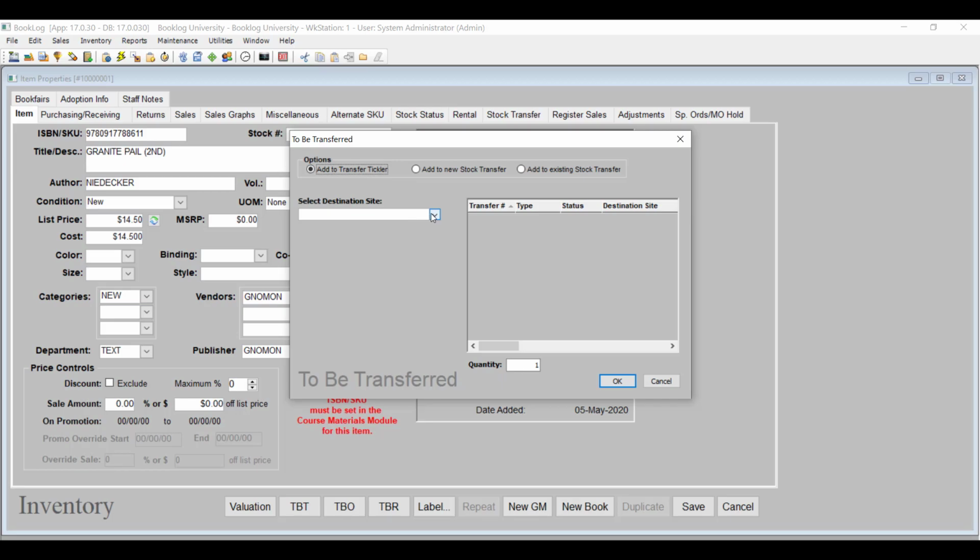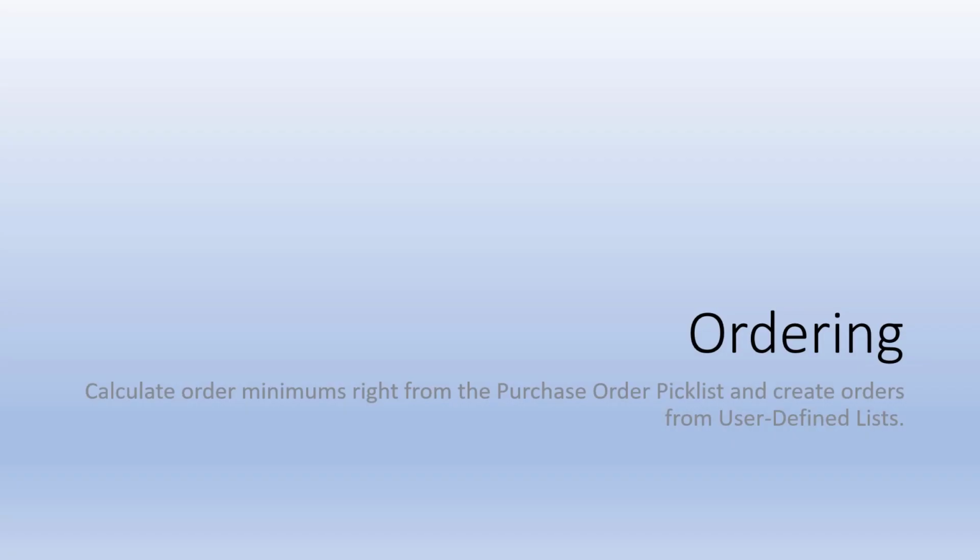push later on. Version 17 offers new ways of creating and refining your orders. Your ordering process will be faster and more efficient. If you've never used Booklog's user-defined lists before, one enhancement in version 17 should encourage you to do so.